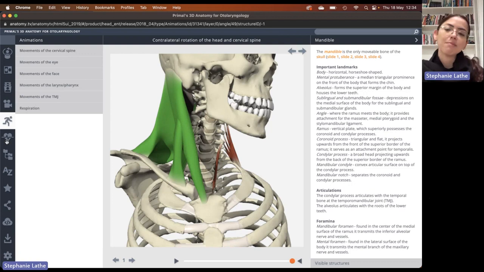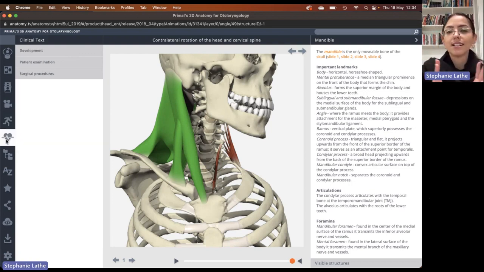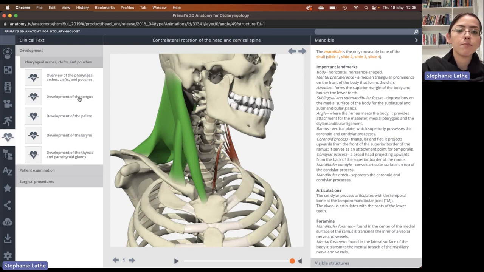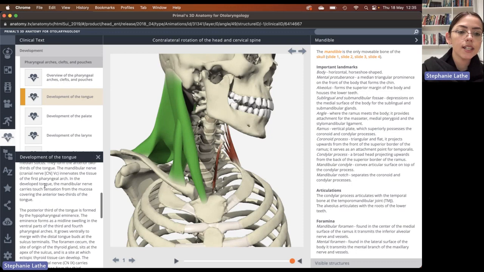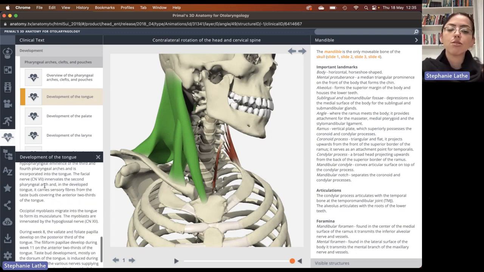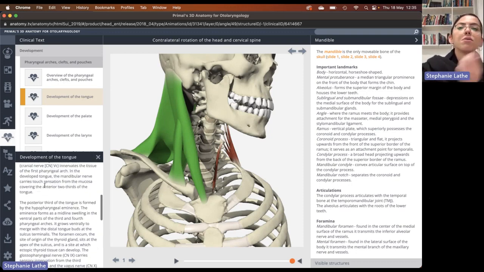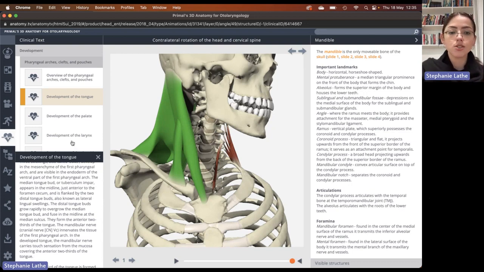Okay, and then after the animations, we have the clinical text, specifically relevant to otolaryngology. We have, again, explanatory information about the development of specifically the pharyngeal arches, the clefts, and the pouches. This is simply going to be explanatory information over here that the students can read through, or you can use this to pull content to help your teaching strategies.